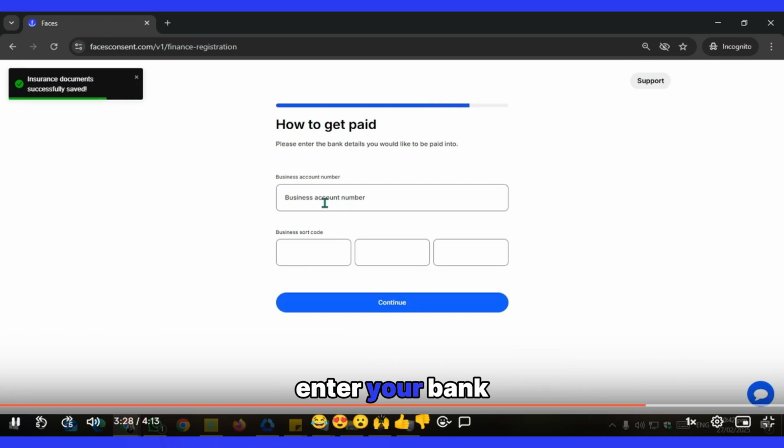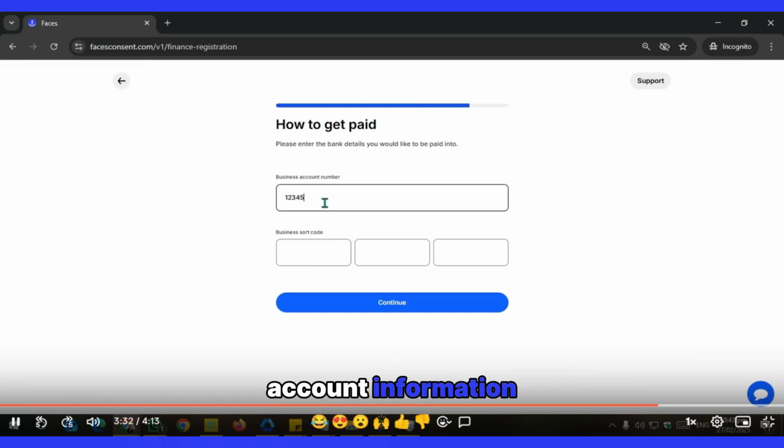Finally, enter your bank account details. Although the form asks for business account information, you can use a personal account if that's what you have. Once you've entered your details, click Continue.